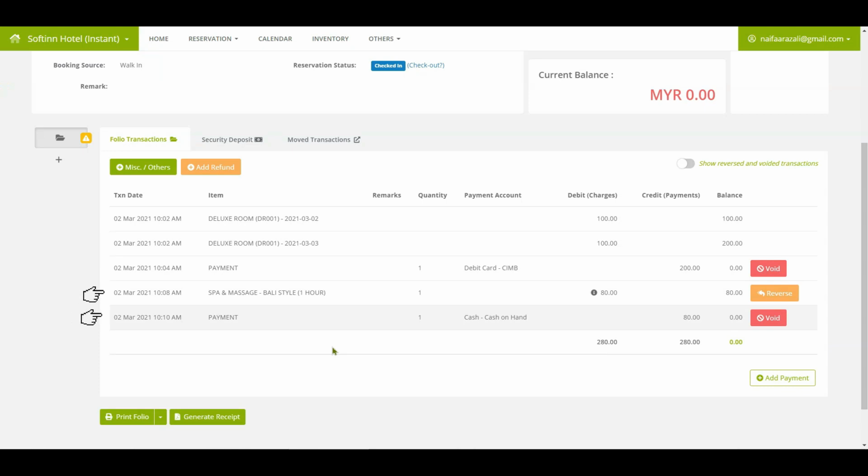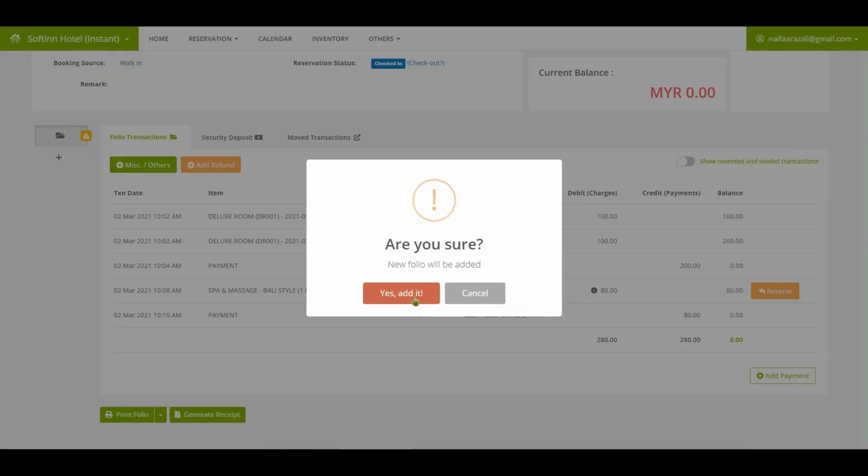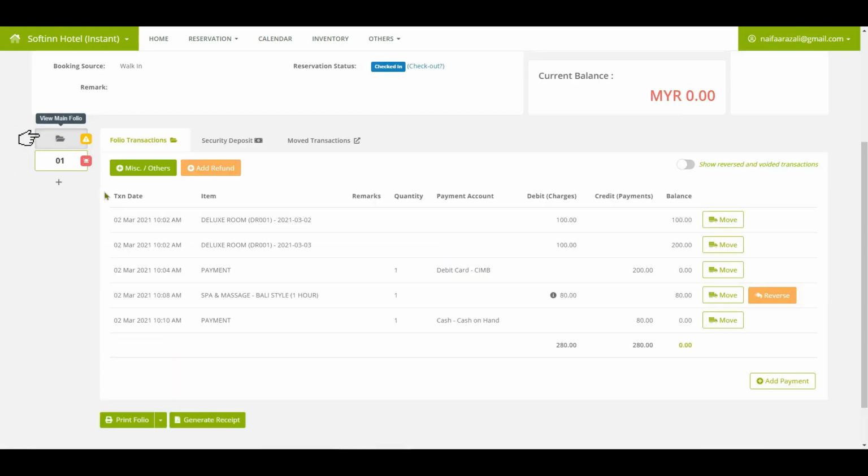Ken has requested to separate the spa charges from room charges. Click on the plus Add Subfolio button. You have successfully added the subfolio for this reservation. Go back to the main folio to move the spa charges and payment to subfolio.